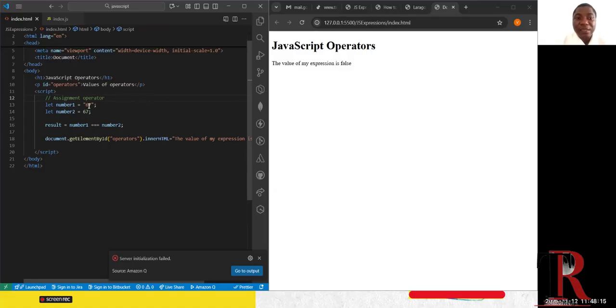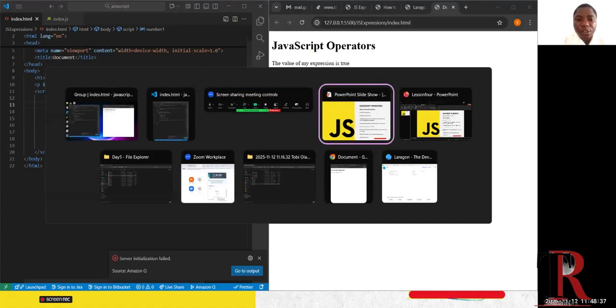So strict equality works when the two values you are trying to compare have the same type and are equal to each other. If I take out this double quote, you will see that now I should be getting true in my browser because they are both numbers and they both have the same value. But when I change one to a string, you see that it gives an output of false. So this is how you use comparison operators in JavaScript.